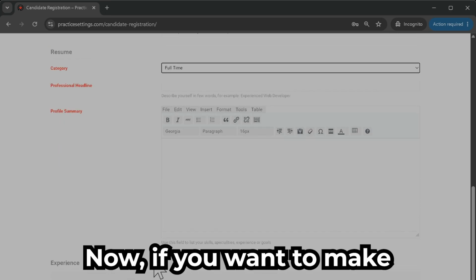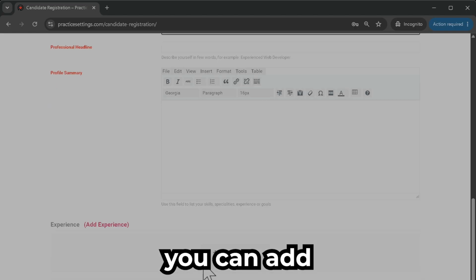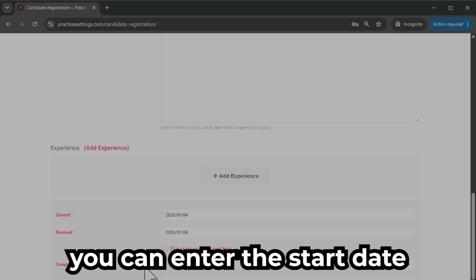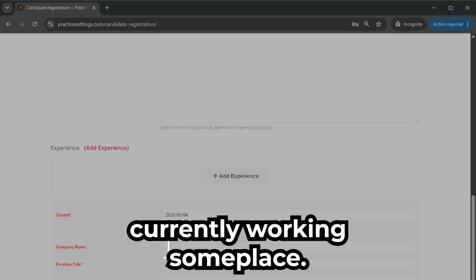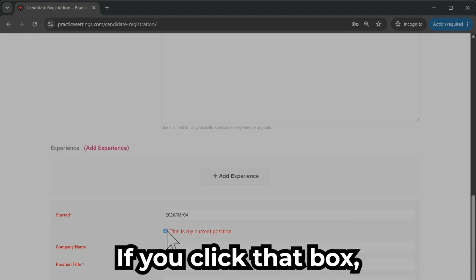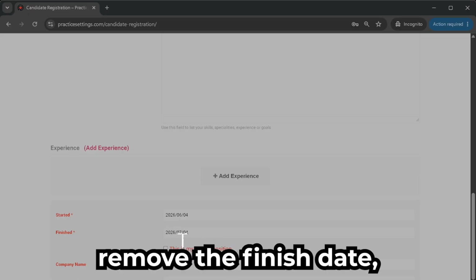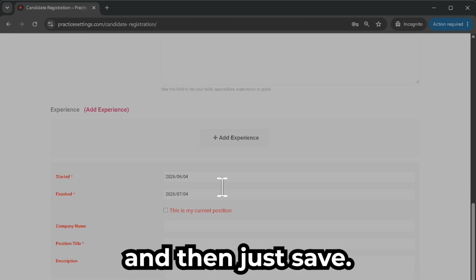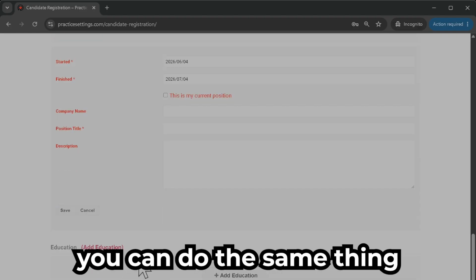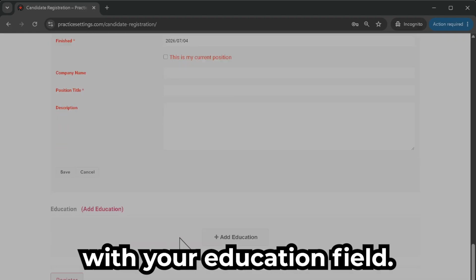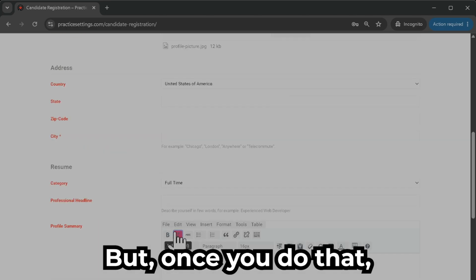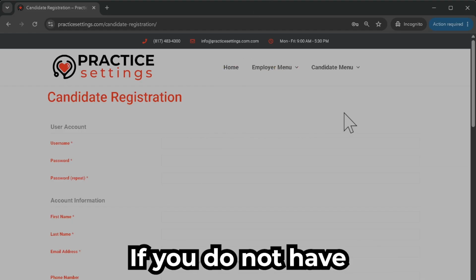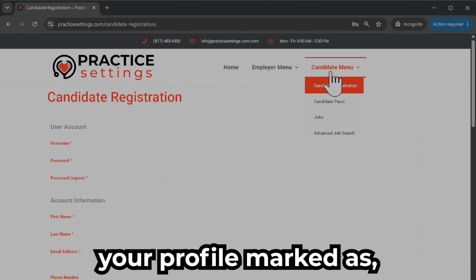Now, if you want to make your profile stand out, you can add your experience here. It works just like any standard job board. You can enter the start date, finish date. If you are currently working someplace, if you click that box, then it will remove the finish date, but your company name, position, title, description, and then just save. And likewise, you can do the same thing with your education field. But once you do that, that is all of the information that's publicly accessible if you do not have your profile marked as public.